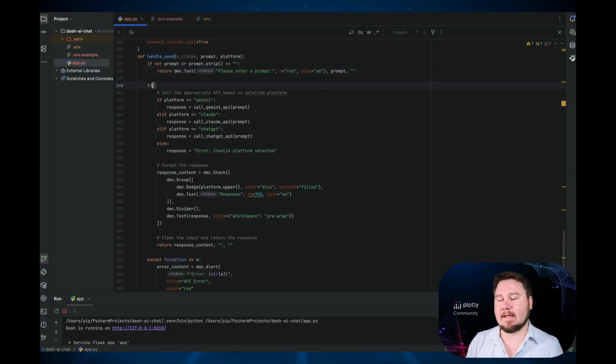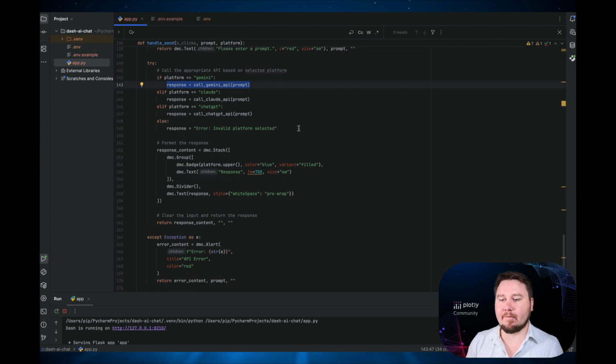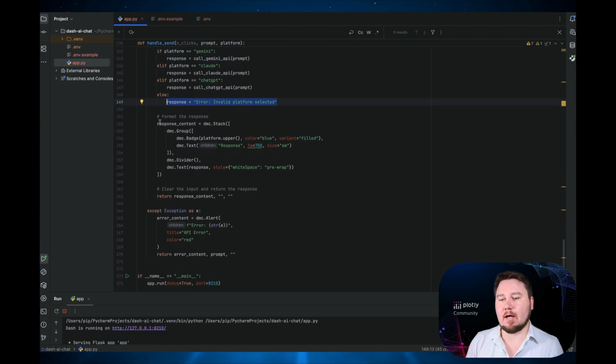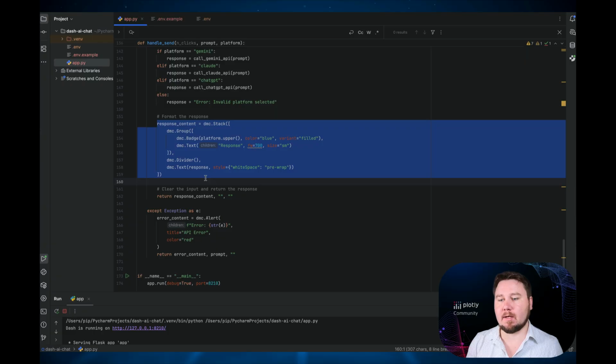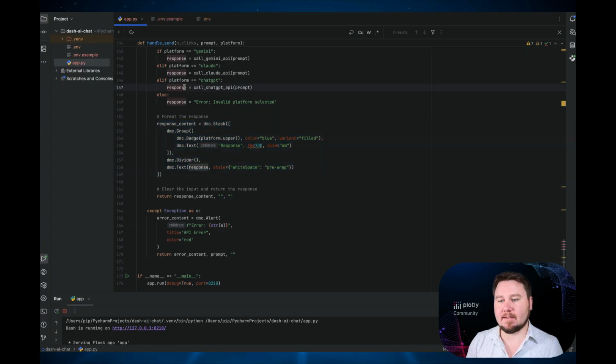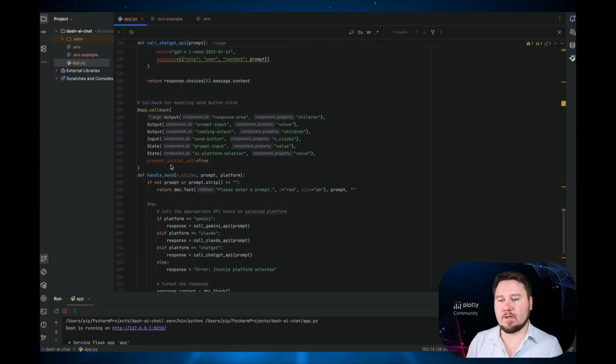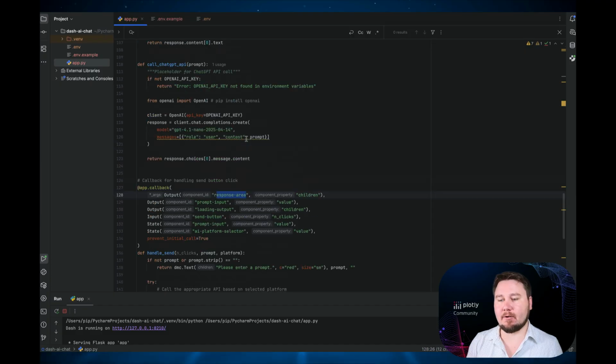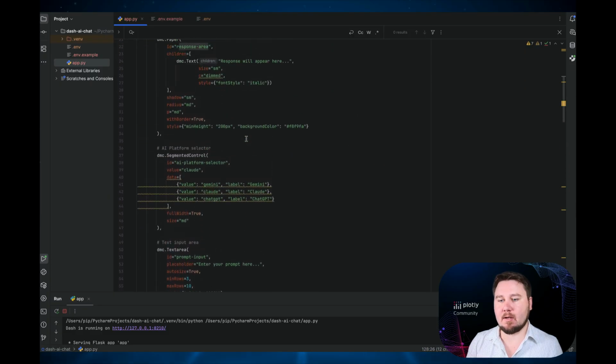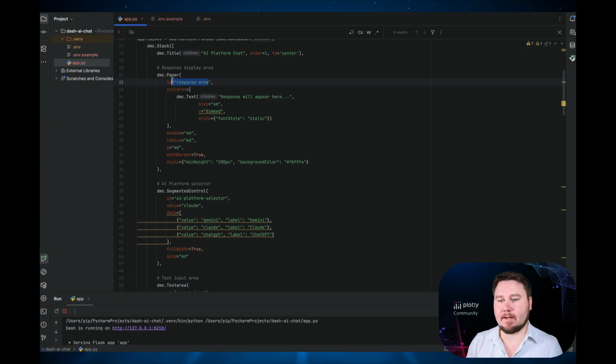If they did put text in the prompt, then it's going to run each of these functions, as you can see here. If something went wrong, there's a catch-all. And lastly, it's just going to format the response. It's going to take whatever the response is and throw that into the text right here. Then it's creating this little card to say this is the response, put a divider, and show the response as a DMC text. Then it returns that response content, which is going to go into the output of the response area, located at the top of the application, which is right here.